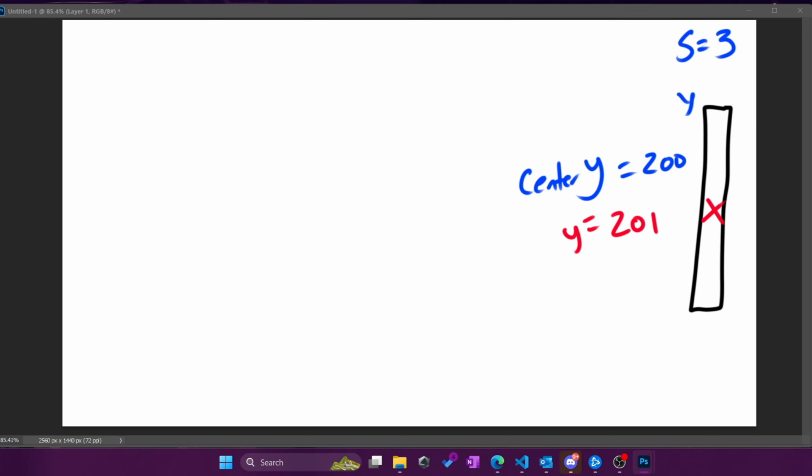Well, that's definitely close enough to 201. We would want to start oscillating there, but we can't say center Y is equal to Y because of that discrepancy with the speed. So what we actually want to do is calculate if the center Y is very close to the target. We don't want to calculate if it's actually equal to the target. The easiest way to do that is to just take the difference between the center Y and Y.